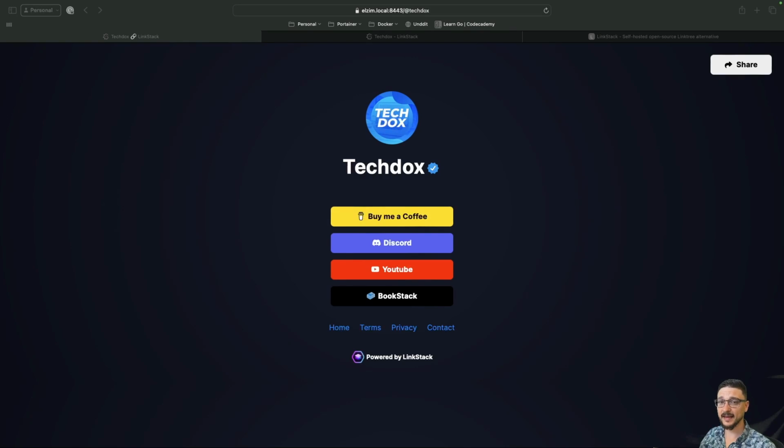This is LinkStack, an open source version of Linktree. So if you're wanting a nice, simple landing page that has all your links, you might be doing social media, you might have a gaming server or something where you just want a nice single page that has all your links to wherever you want it to go, I'm going to show you how you can get all of this set up.